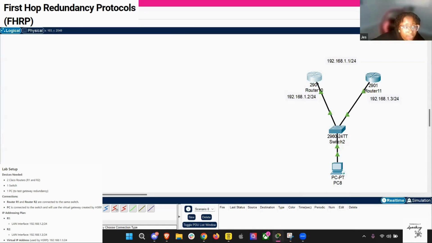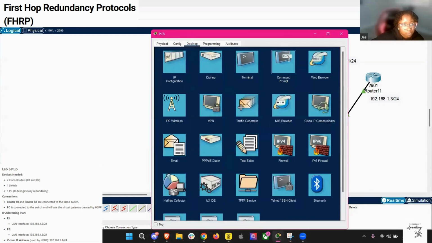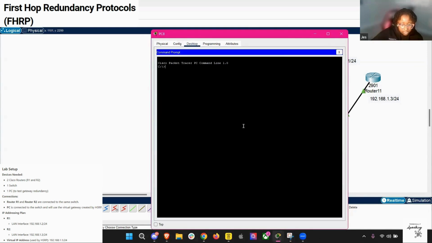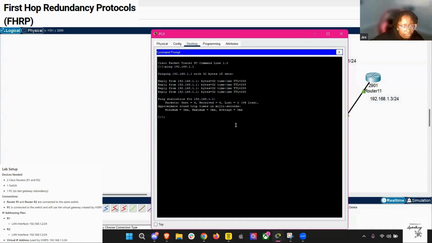Now, don't forget, we have to test our HSRP failover. So we're going to ping the virtual IP from the PC. On the PC, let's open up our command prompt and ping the virtual address, 192.168.1.1. Let's ping it. Looks like everything went through. Obviously we can talk to the gateway.